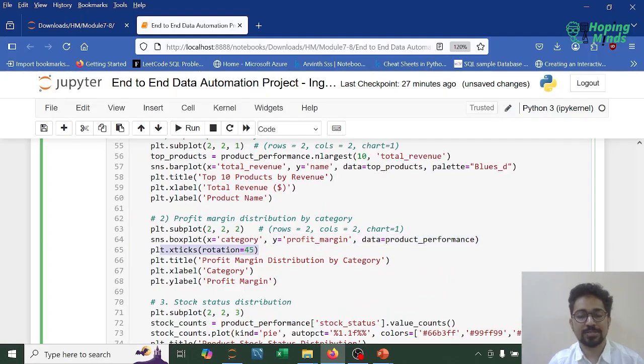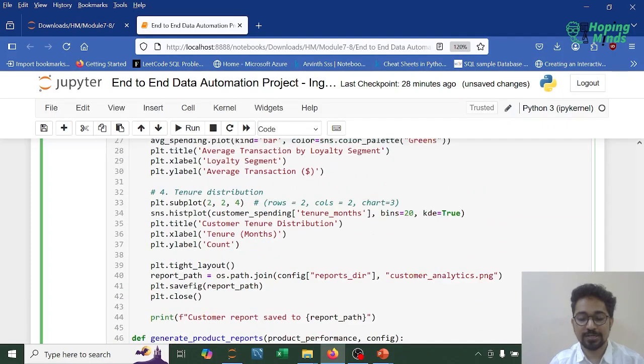And on the x-axis, I'm setting the rotation as 45 degrees because the product category may be long. Not required as such. Then title is profit margin distribution by category. On X label, I'm passing category. The Y label is set as profit margin. So this is the second chart that I'm visualizing.